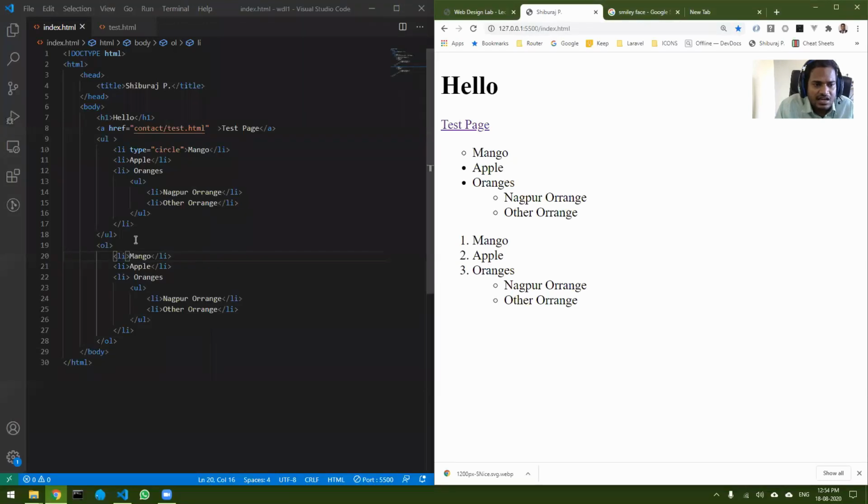You can see inside you can cascade, combine ul and ol also. Here you can see the outer one is an ol, and inside I have used ul. If I want, I can change this to ol also, and you can see what happens.